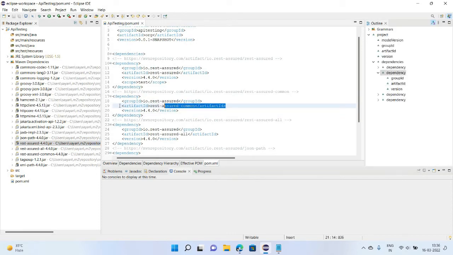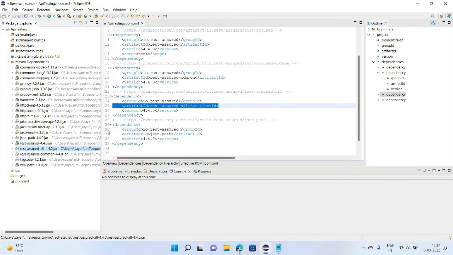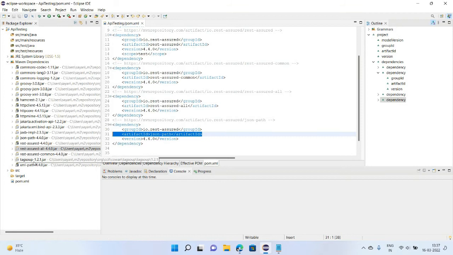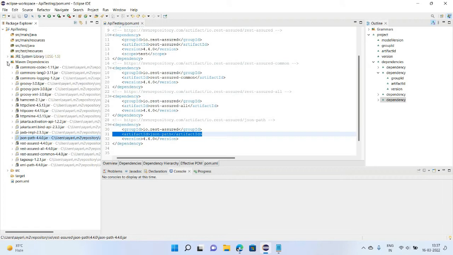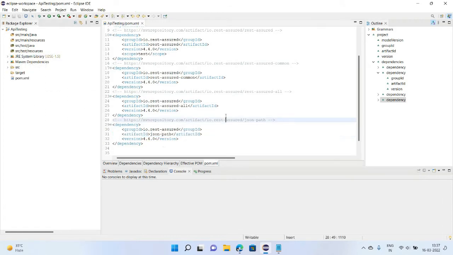We can check that in the Maven Dependencies folder structure. We can check that all the dependencies are getting added one by one. So all the dependencies with the versions, the jar files, have been downloaded in the local system on the Maven Dependencies. Now we are good to go for writing the test case.